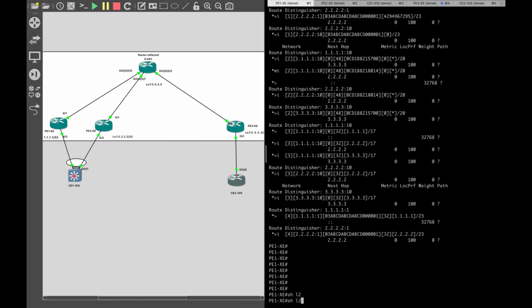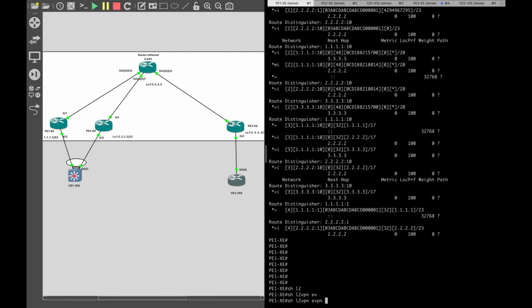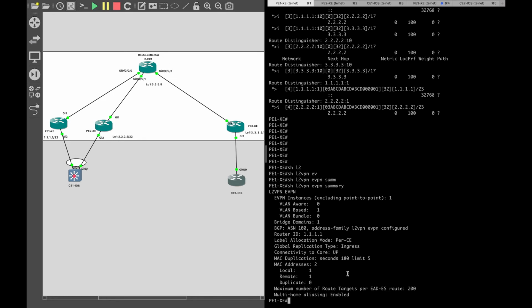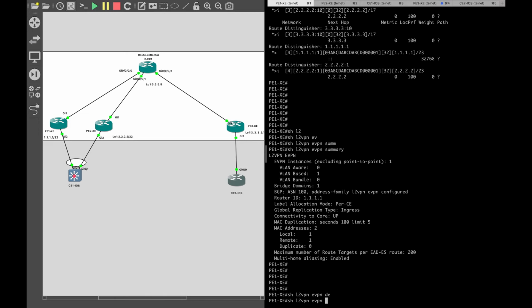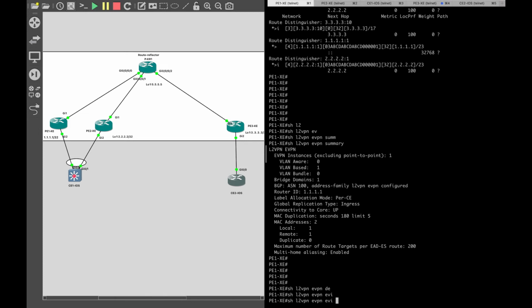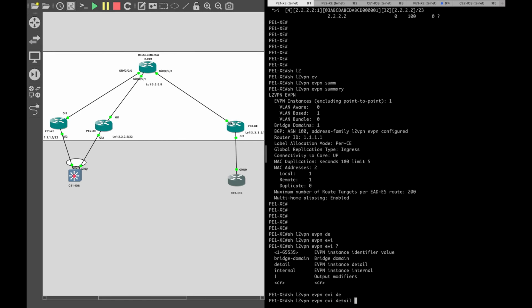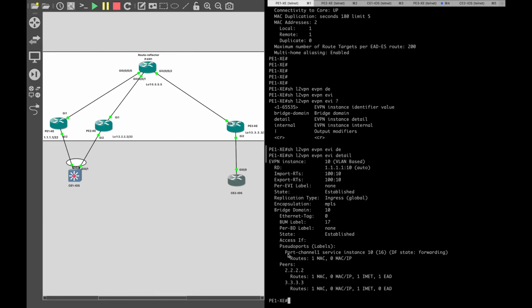If I do show l2vpn evpn summary, let's see what I'm seeing here. You have some very basic details, like how many bridge domains there are, what kind of EVPN is configured, what the router ID is, what the type of replication is, whether the core is active or not, how many MACs are learned, etc. There is another interesting command, show l2vpn evpn evi, and if we put detail here, this command is very important because it tells you if this router is running as a multi-homed router or not. We get that detail from this output.